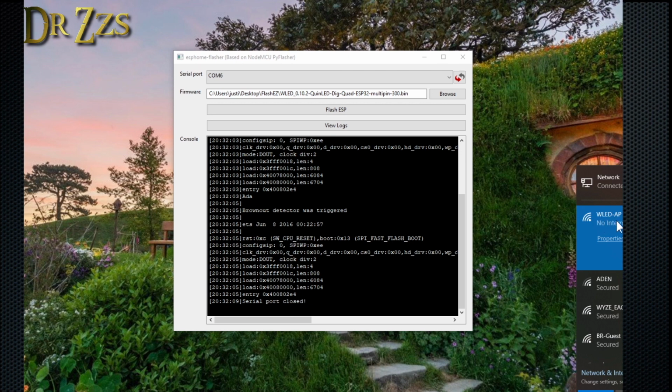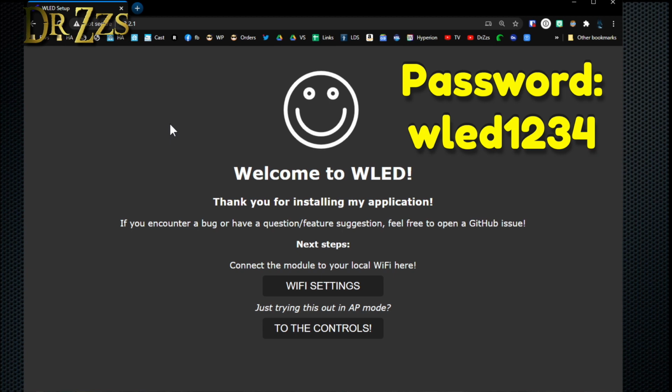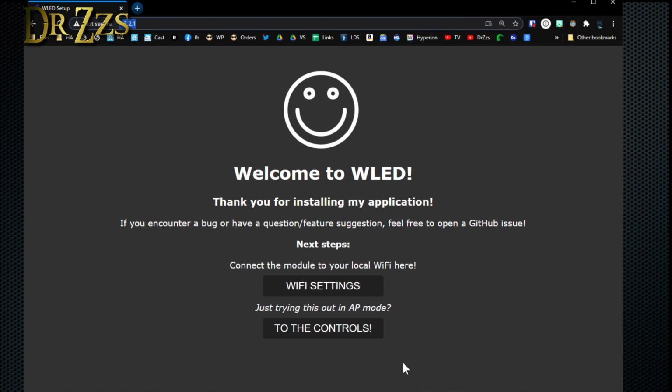Hopefully you find one that says WLED access point. Connect to that. The password is WLED1234. Then go to 4.3.2.1. And this is the landing page for the WLED access point.